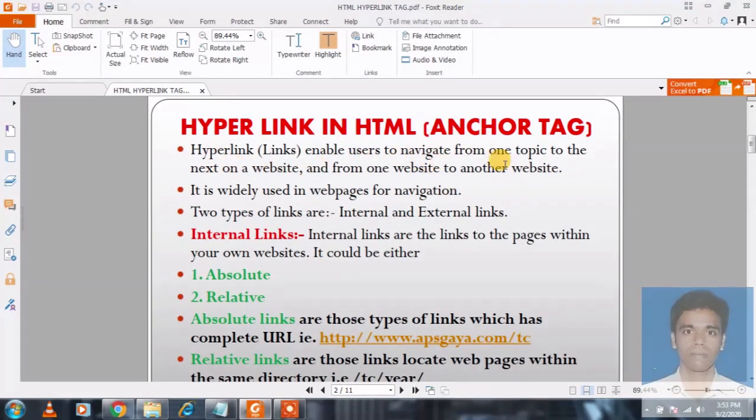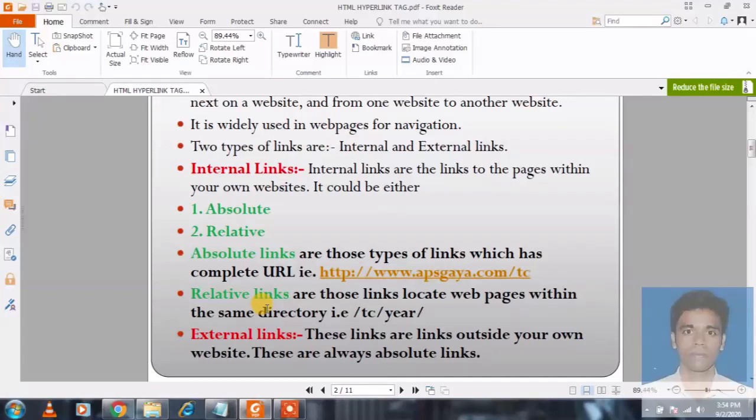Hyperlinks enable users to navigate from one topic of the text to another, and from one website to another website. So basically it is used for navigation. It is of two types, internal links and external links. Internal links are links to pages within your own website. They could be either absolute or relative.